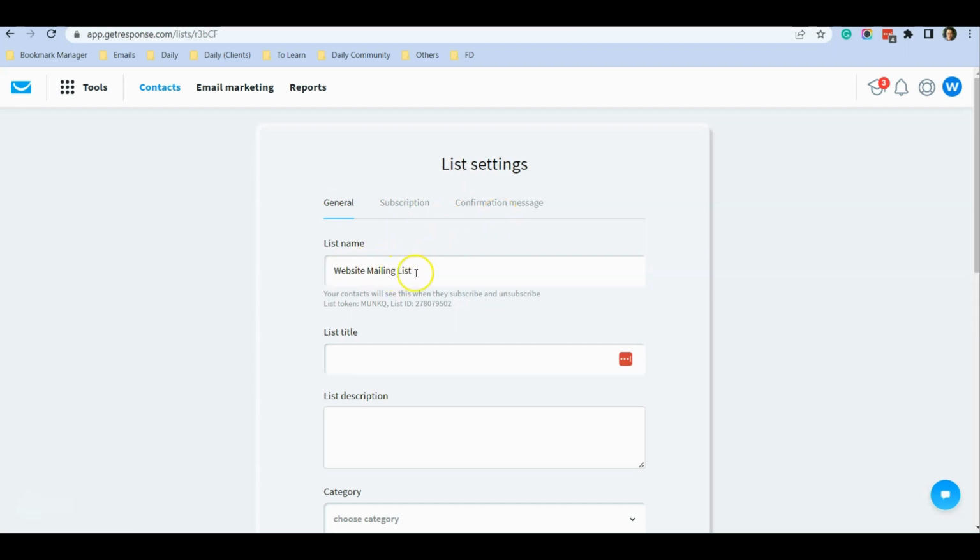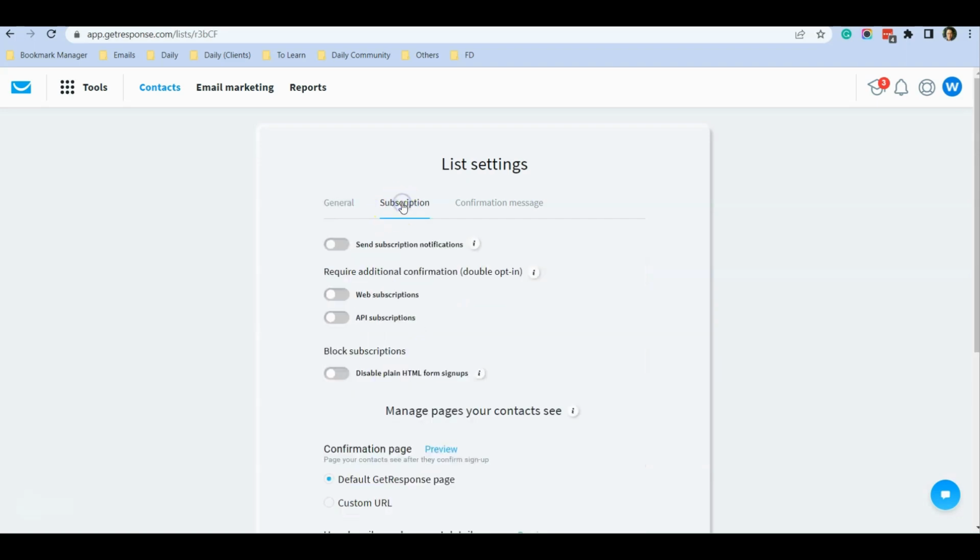The list name, you can change it over here. For this general tab, you can see there's a list title, description, and category. You can leave all the options on this page blank by default. You don't need to fill in anything for general. And then let's move on to subscription.